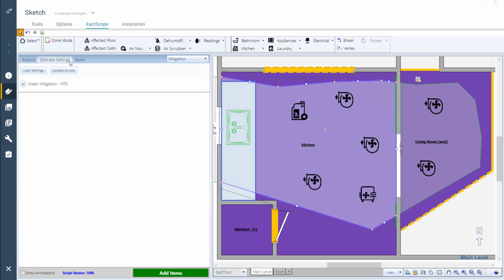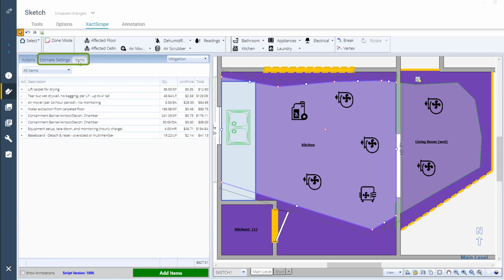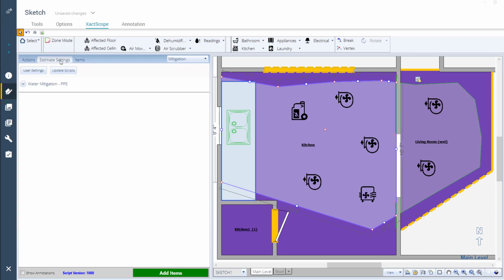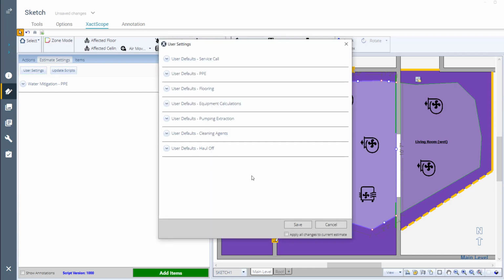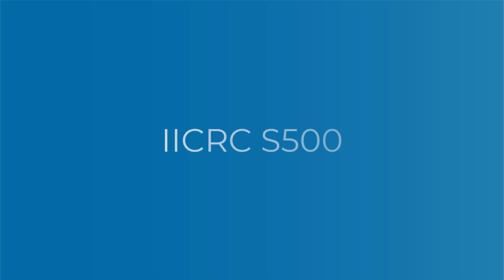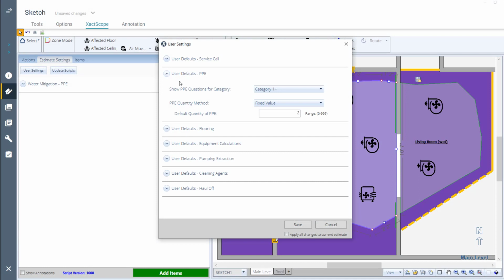Next to the Actions tab, you will see tabs for estimate settings and items. Here, you can update your user setting defaults and script defaults. XactScope uses IICRC S500 rules. If there are settings that do not match your company's requirements, you can make changes to these defaults. Changes that are made here will affect estimates that will be created in the future unless you select the Apply All Changes to Current Estimate.